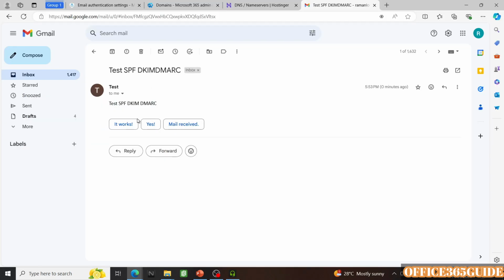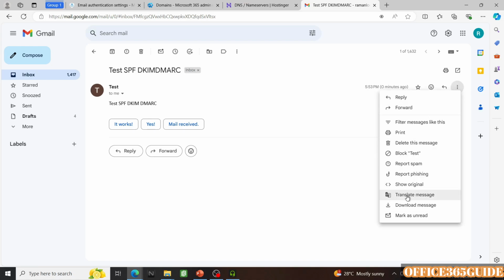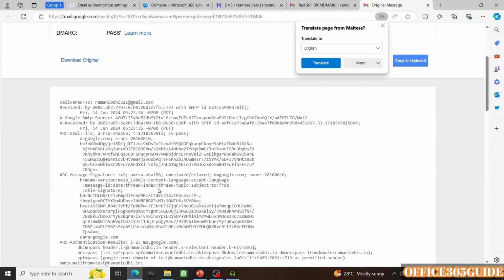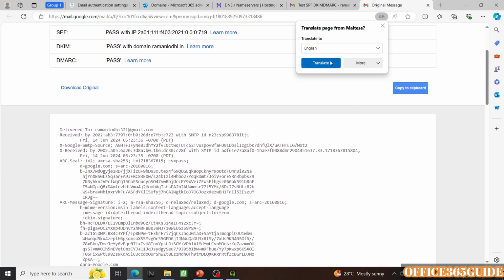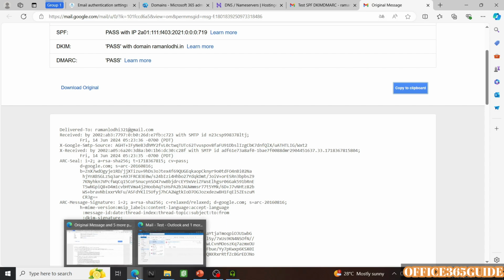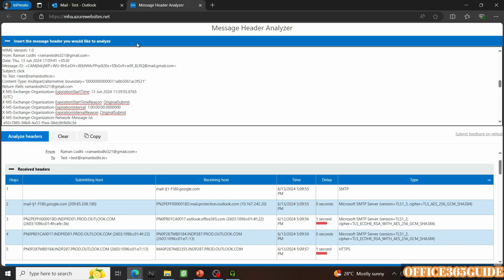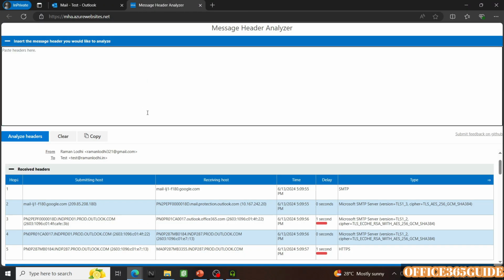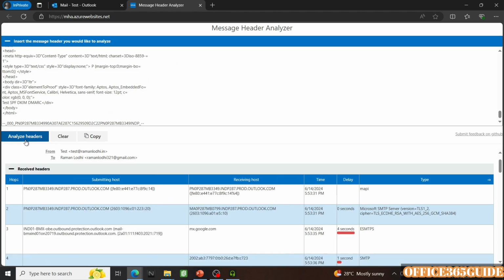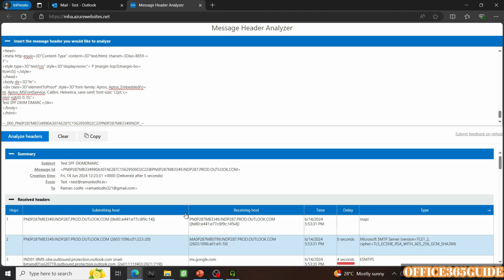I have received this email. Now I will collect the header. For Gmail, what you can do is click on show original, copy to clipboard, and I will head over to my message header analyzer, delete this header, paste the new header and analyze. Let's understand all three records step by step.